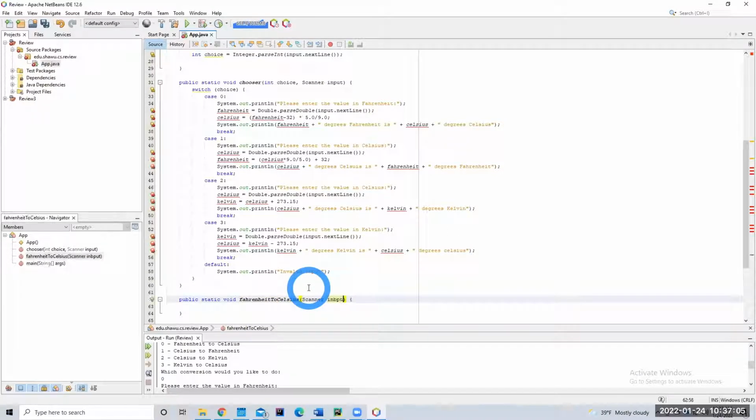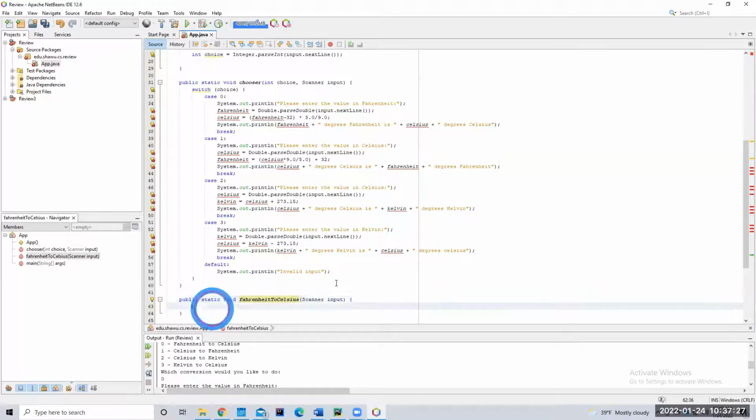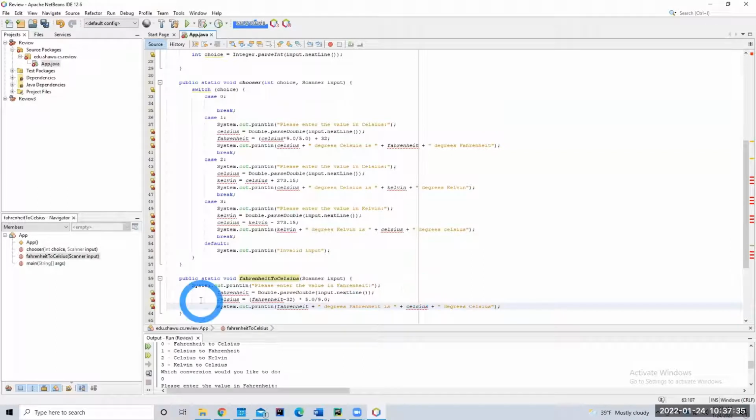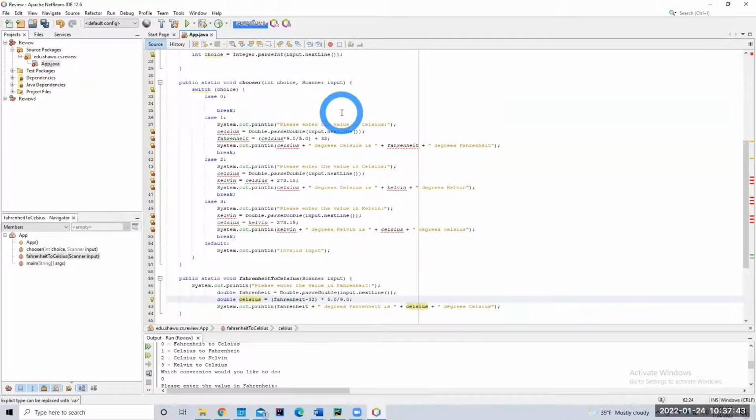Scanner input. Again, naming is important. You see here, I use camel case, meaning the first word is lowercase. Each subsequent word is capitalized. I will start taking off points if you don't have the proper formatting for your program. Okay. So inside this method, all I want to do is read this stuff in and print it out. So double fahrenheit, double celsius. Cool.